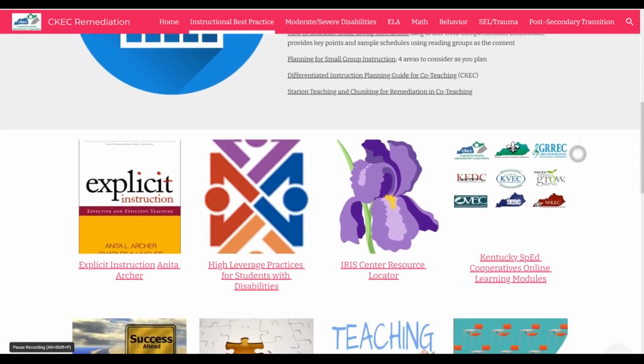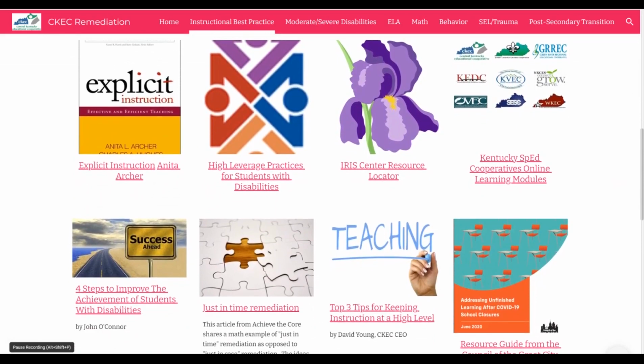Next, on the page, you will find some of the best instructional resources that promote student success. A few of these resources focus specifically on remediation, such as the article Just-in-Time Remediation from Achieve the Core and the resource guide to address unfinished learning after COVID-19 school closures. The other links provide resources and strategies for good, solid, best practice instruction that benefits all students, both Gen Ed and Special Ed.